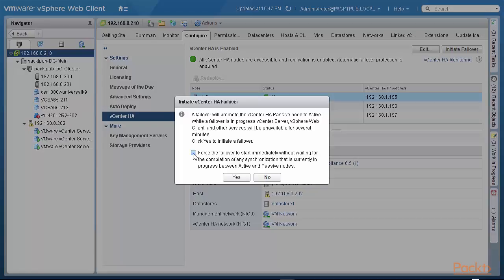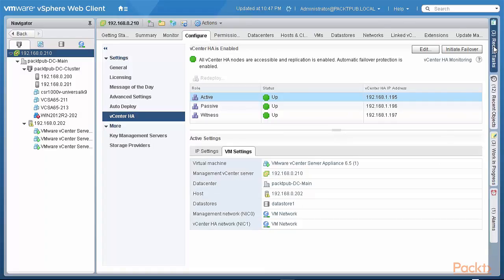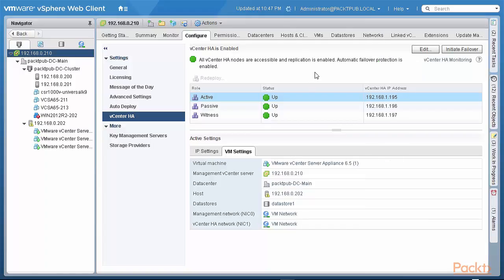Now I could check this box and force the failover to start immediately without waiting for completion of any synchronization. I'm not going to do that, but this is reminiscent of the option that is available in vSphere Replication, where you have an option similar to this available also. So let's go through our failover, and I will pause the recording once this is initiated. So let's go to recent tasks, and you can see the failover has been initiated. This is updating, so there's nothing much that is possible here. We are going to lose connectivity very, very soon, and then it'll come back.